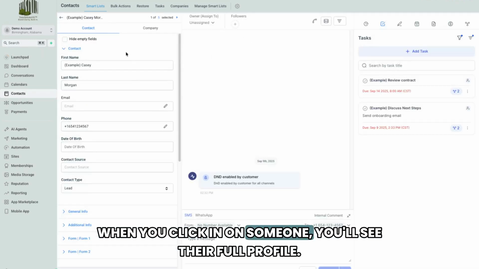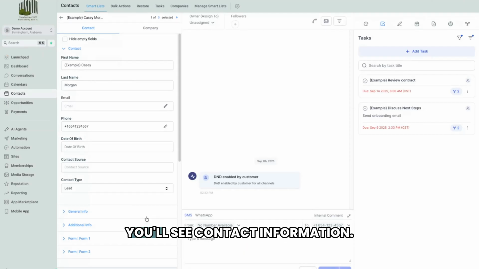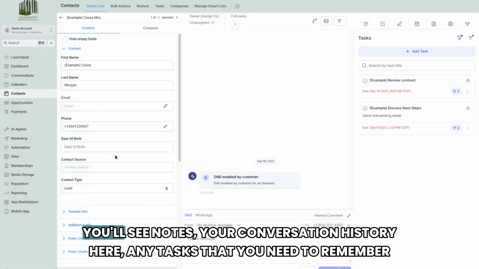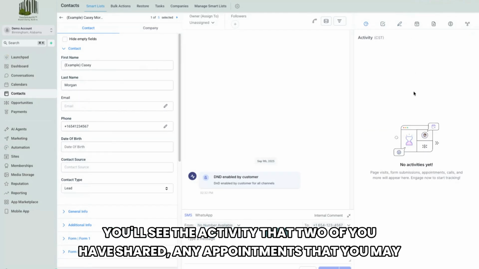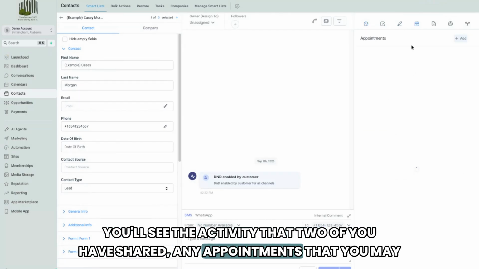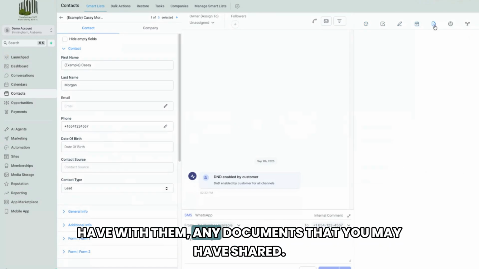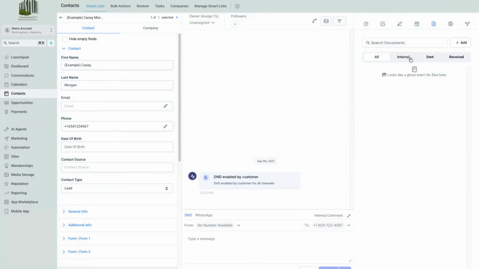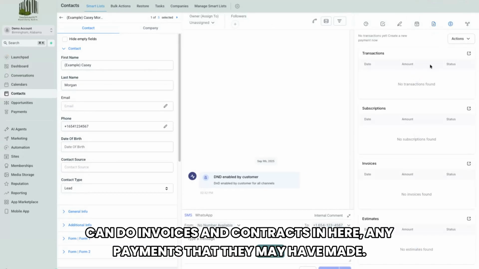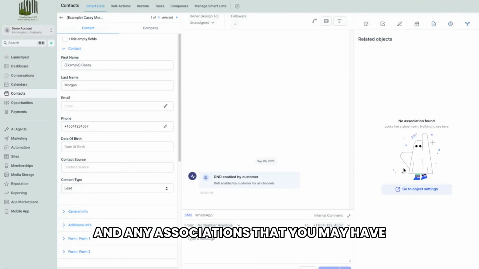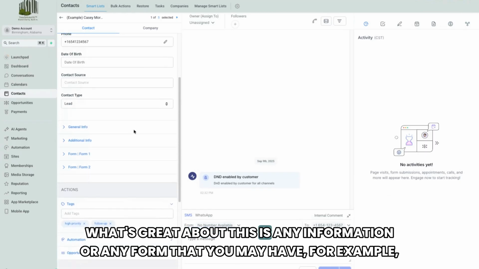When you click in on someone, you'll see their full profile. You'll see contact information. You'll see notes, your conversation history, any tasks that you need to remember to do for them and with them. You'll see the activity that the two of you have shared, any appointments that you may have with them, any documents that you may have shared. For example, you can do invoices and contracts in here, any payments that they may have made, and any associations that you may have.